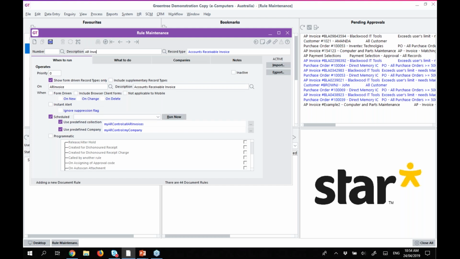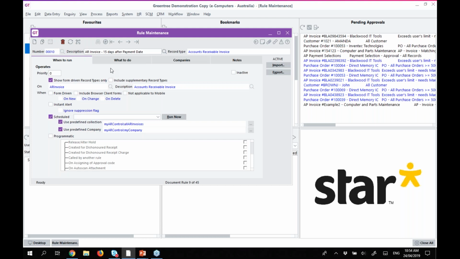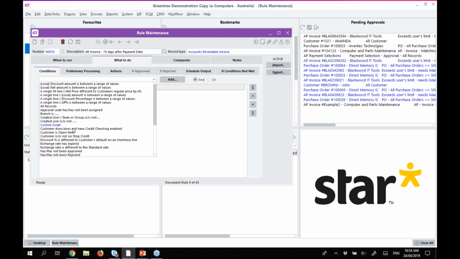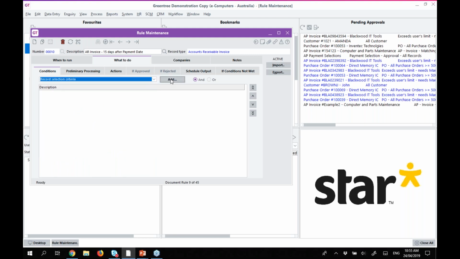And we'll give it a name. So we're going to call it, what have we got? Send it 45 days. So in that example, there'd be 15 days after the payment date. So we're going to schedule that to run. The conditions. You can obviously scroll through and have a look at all those options, but because I've done this a few times, I'm going to go straight to record selection criteria and hit add.